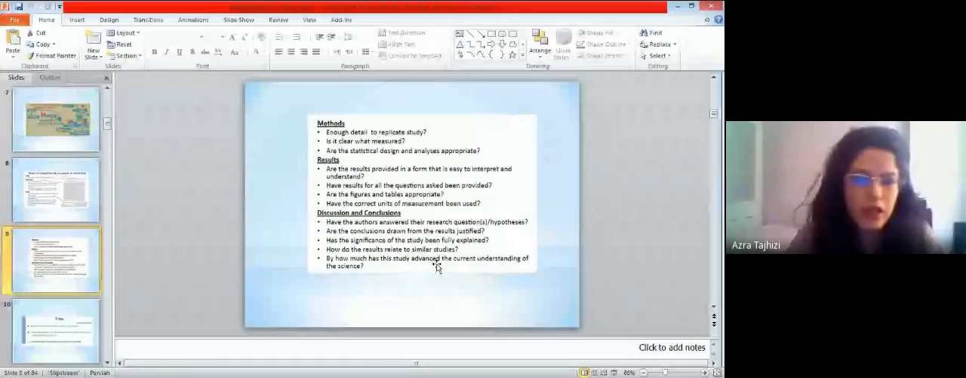Title determines whether a paper gets read. Use keywords that researchers in a particular field will recognize. Avoid a long title. You can see the journal rules.